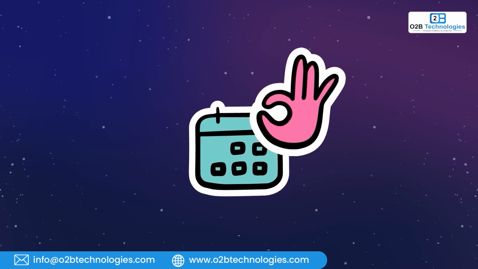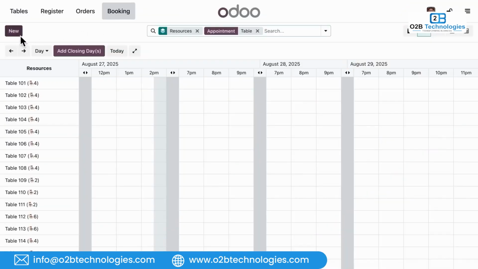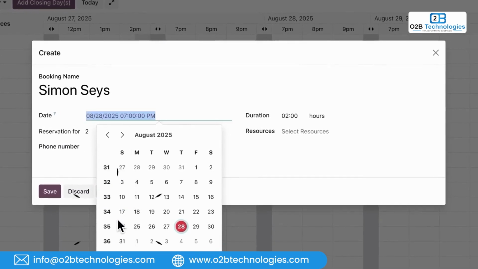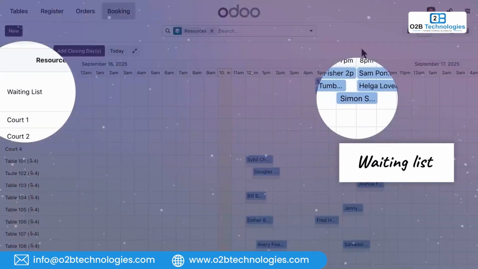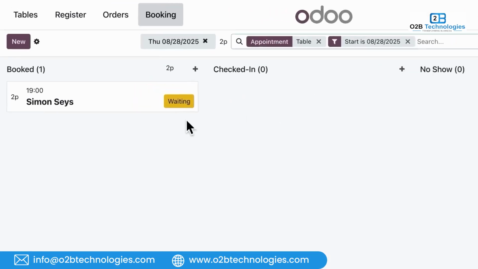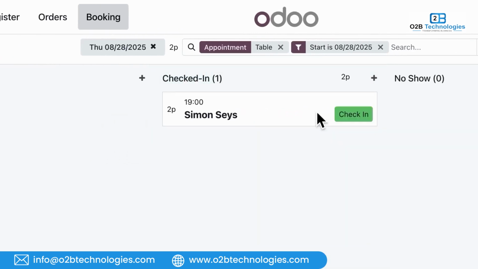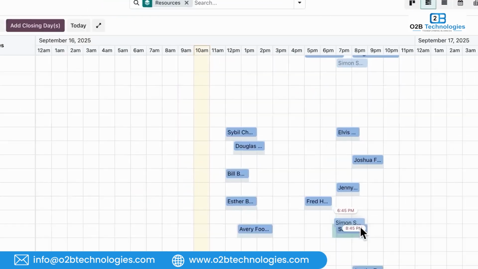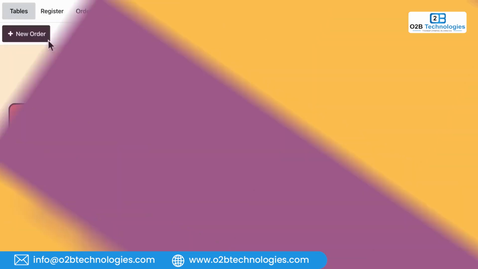Someone calls to book a table. We'll just specify a name, date, time, and number of people, and the booking goes straight to the waiting list. Switching to Kanban, we can update the customer status once they arrive. Then we just have to drag and drop the customer and assign them to the correct table.